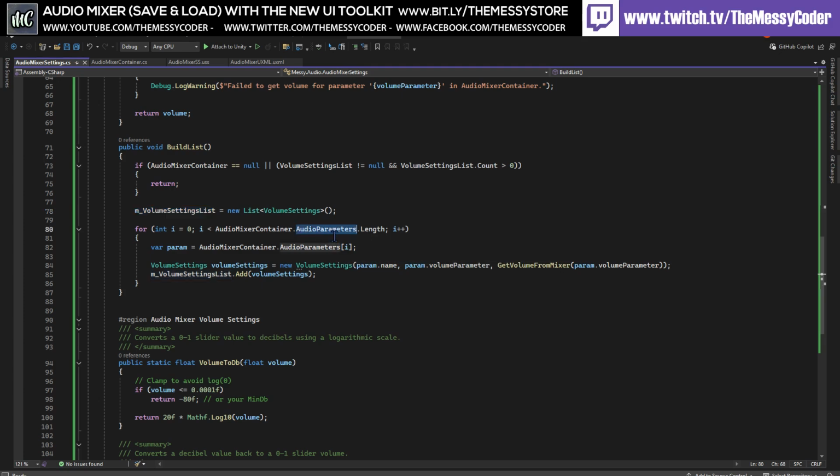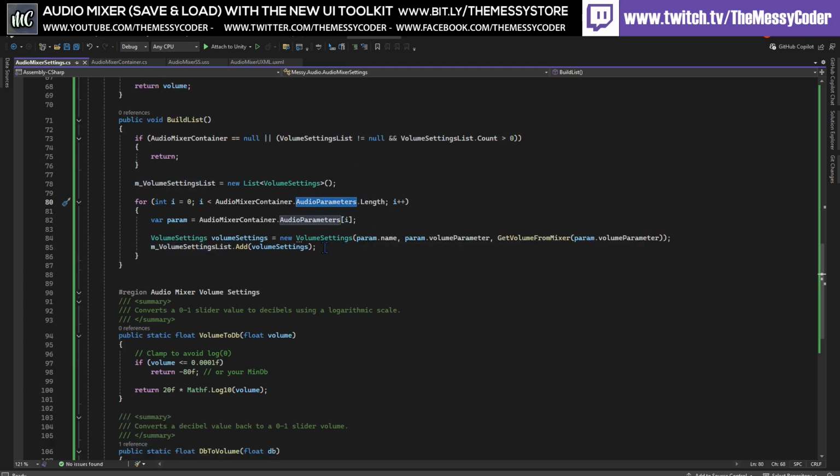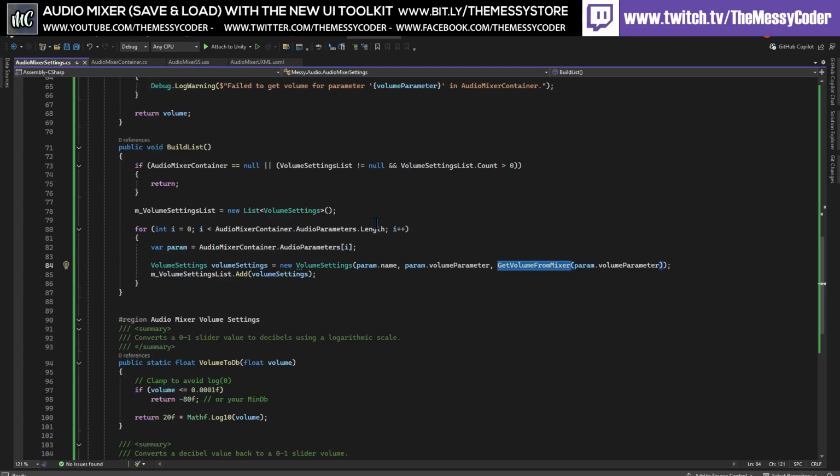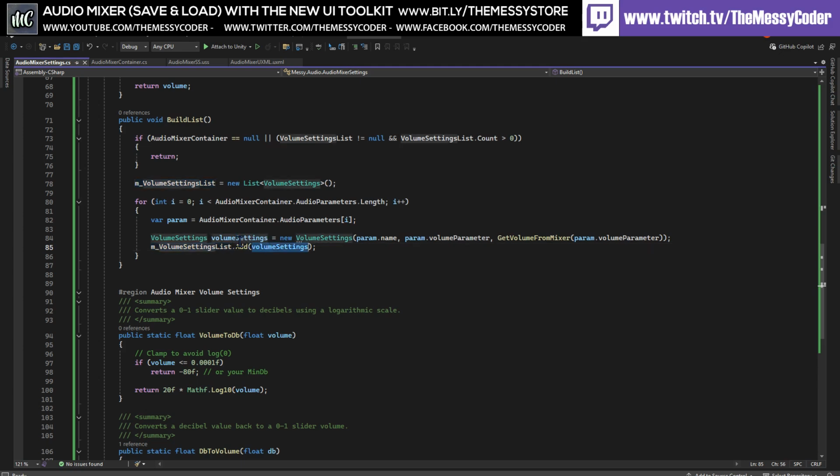We're going to go through the length of all of those parameters we had in our scriptable object, and then we're going to save the parameters from the audio parameters for each of these. And then we're going to make a new volume setting, and we're going to get the name from our param, the parameter exposed, so music volume or master volume. And then we're using this get volume from mixer to get the actual volume from the mixer. And that will save it as both the original volume and the volume that we're going to be using. And then we're going to add that new volume setting to our list. That is building the list, and that's getting the volume from the mixer.